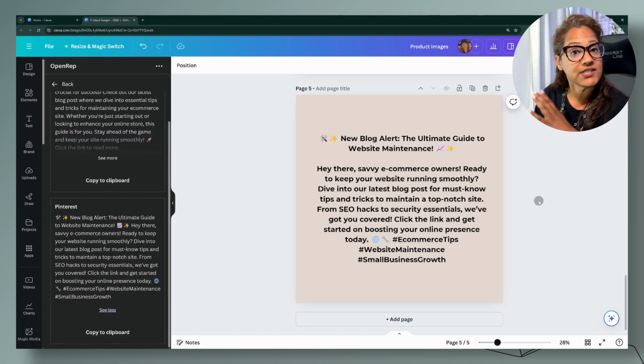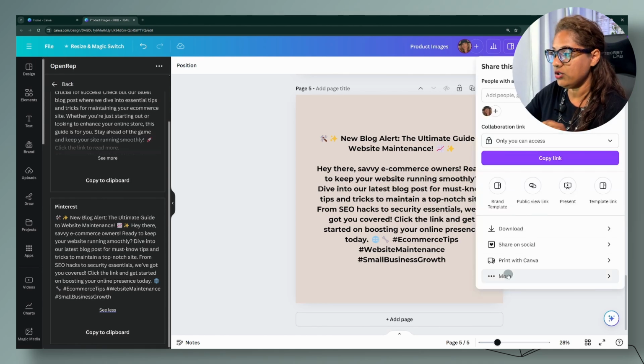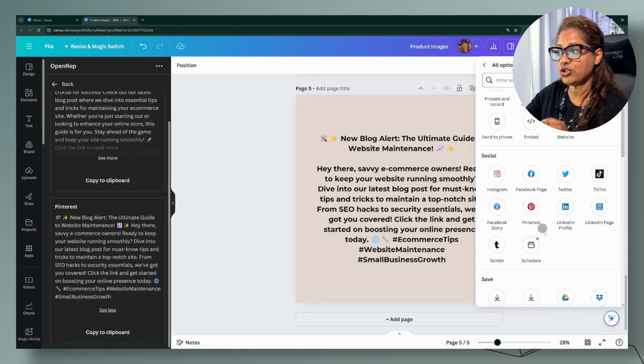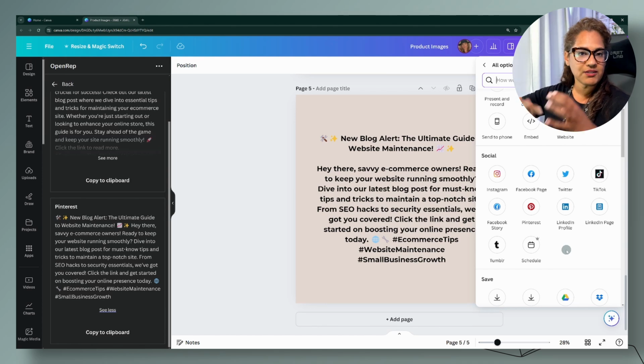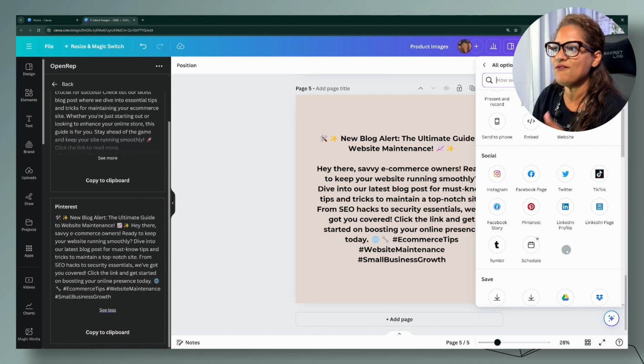But again, I just wanted to show you that you can do all of this right here on Canva. Just in case you didn't know, you can also post directly to social media from Canva as well. If you click on share, you click on more, and here's your social. These are all the different social media where you can post directly from Canva. You just have to connect them with Canva, and then you can post. If there's something that you want to post right away, you can just go ahead and do that from right in here. So super, super convenient.